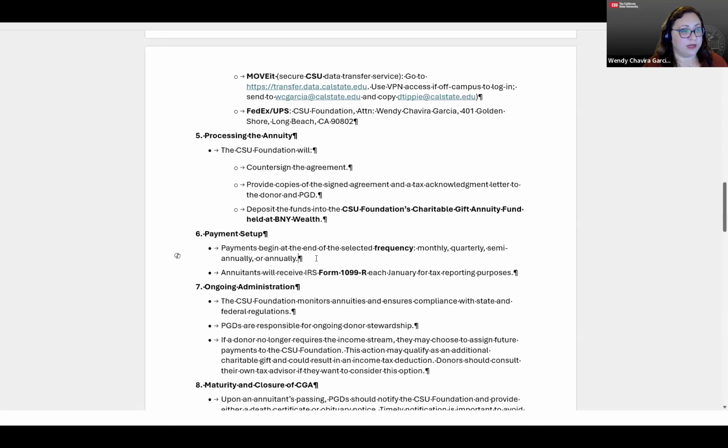Payments will go out automatically, monthly, quarterly, semi-annually, or annually, depending on what the donor chooses at the end of that period. Typically 5 days before the end of the month, we issue things out. Annually, donors will receive a Form 1099-R in late January, at the end of January, for their tax reporting purposes. We have copies of that, so we can share that. If they lost it, if they didn't receive it, we can share with you that information.